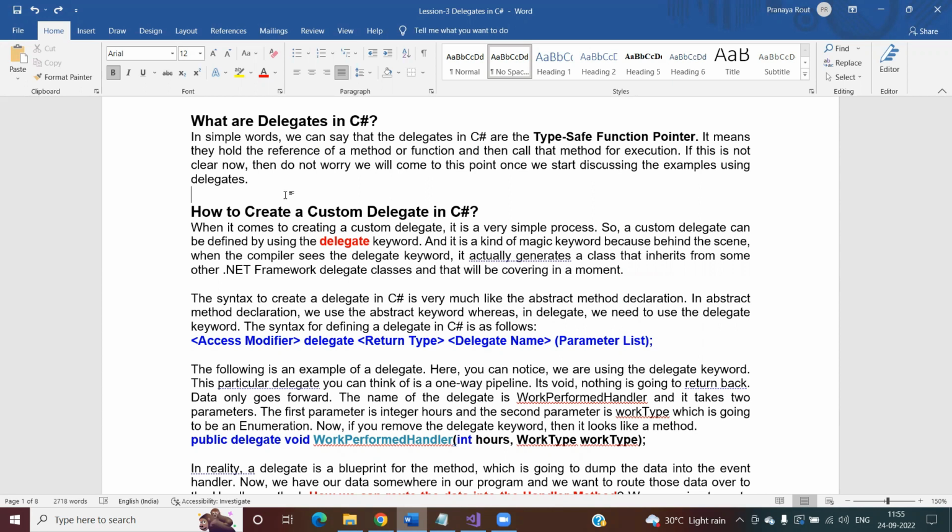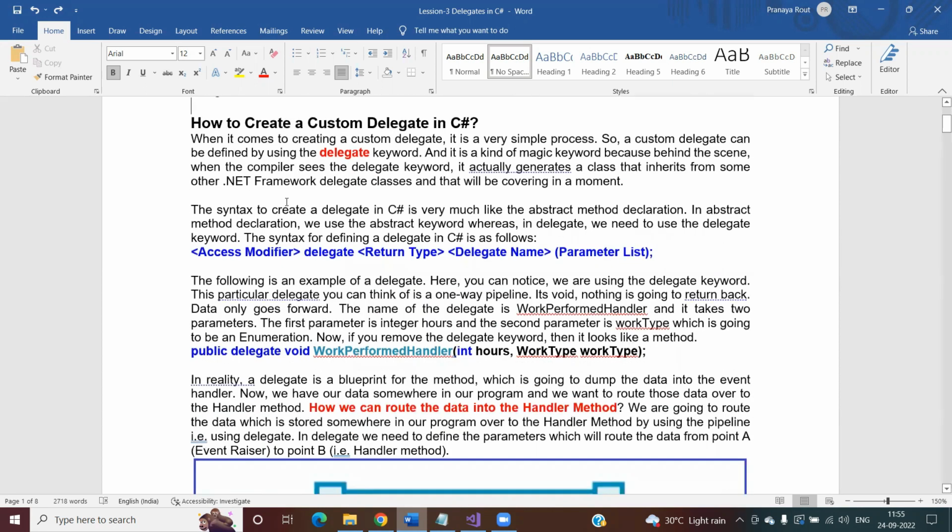Then the next question that comes to your mind is how to create delegates in C#. In C#, it's a very simple process to create a delegate. We just need to use the delegate keyword, and when we use the delegate keyword, the delegate is going to be created. It's a magic keyword, because when the compiler sees the delegate keyword, what does the compiler do behind the scenes?